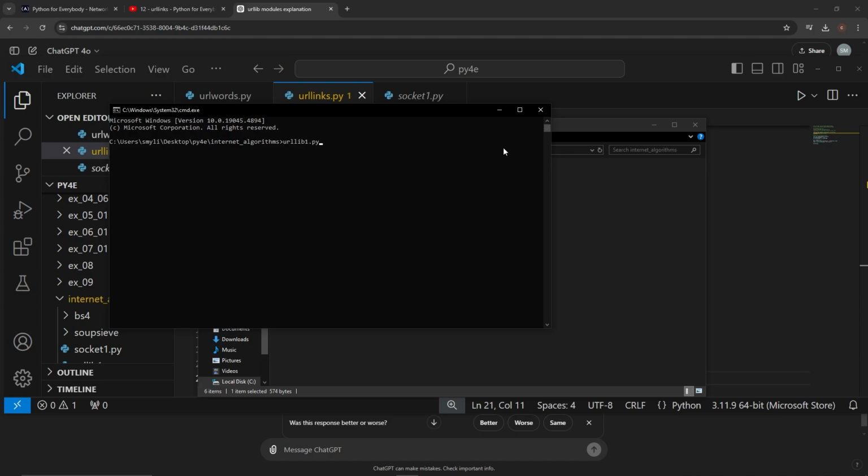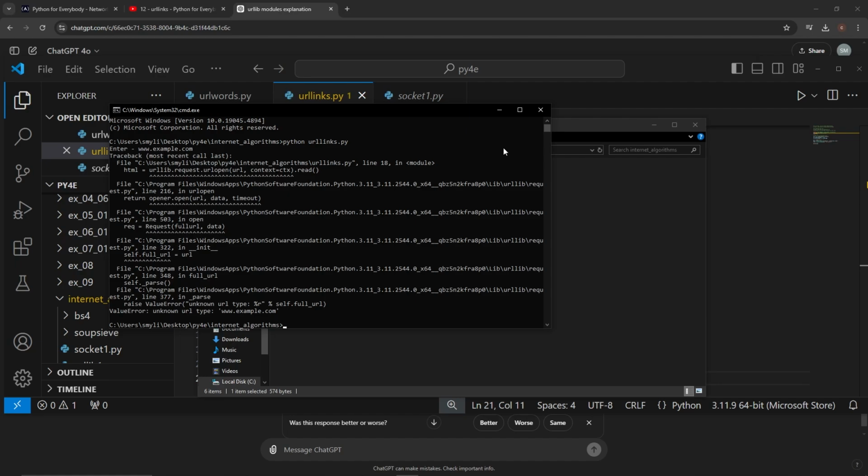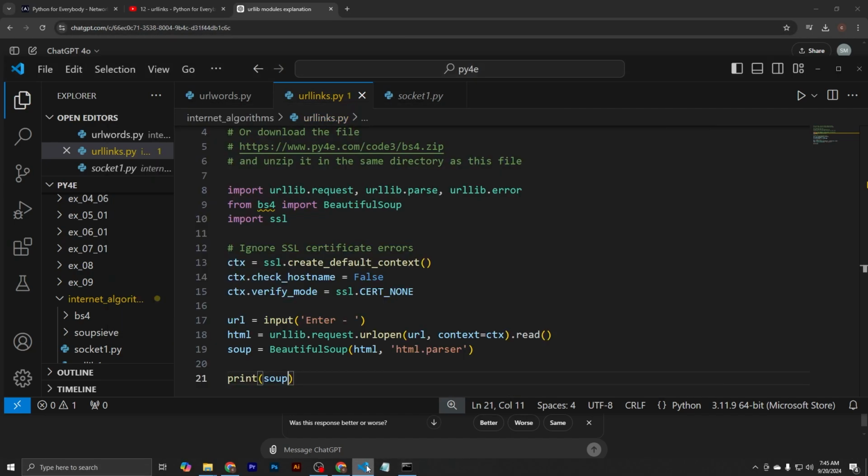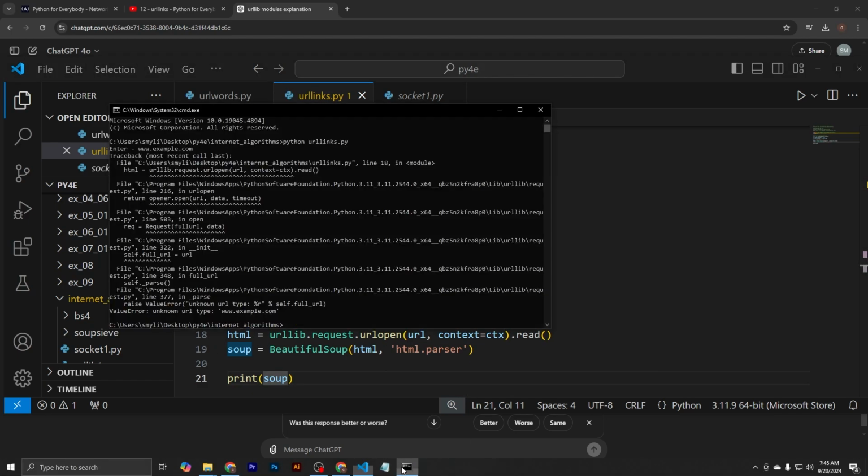URL links right there. Let's go to the beginning, home. What are we saying here? Python, of course. Enter. All right. Let's do www.example.com. Aha! There we go. All right. So we got a problem at line 18. Let's see what that could possibly be. 18 right here. Okay. What's the problem?